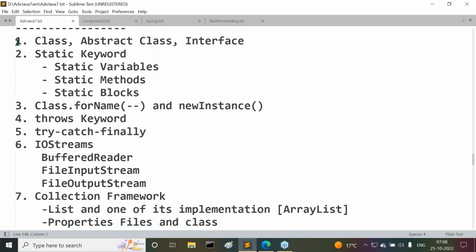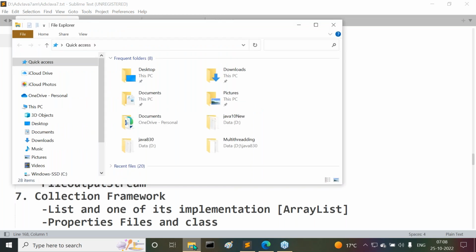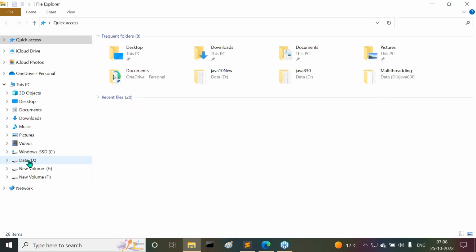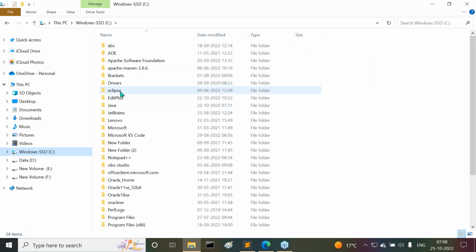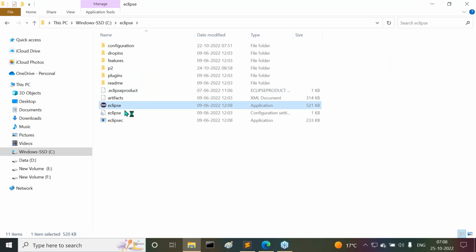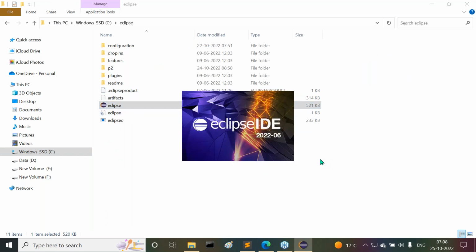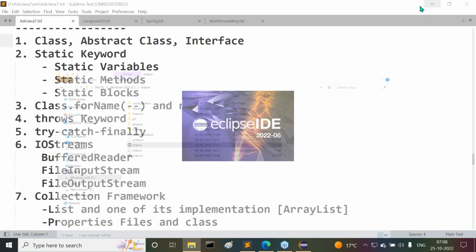First, we have to discuss the basic elements of the Java programming language. What are the basic elements in Java? Three basic elements exist there. What are the three basic elements? First one is a class, the second one is abstract class, and the next one is interface. These are the three basic elements available in Java.